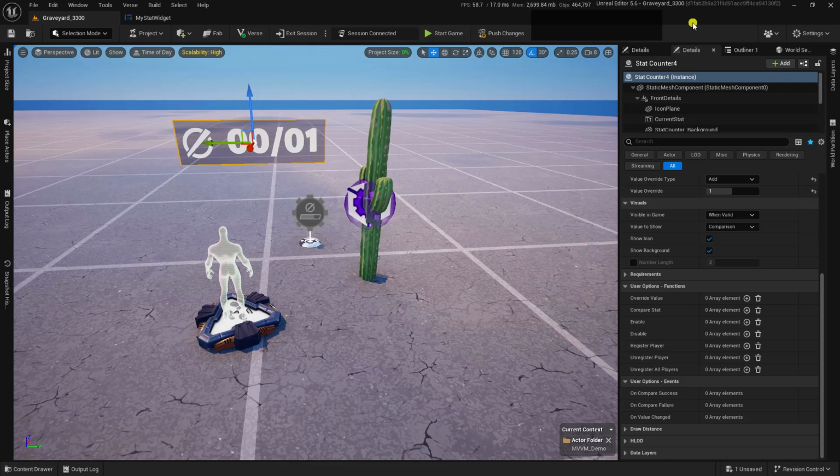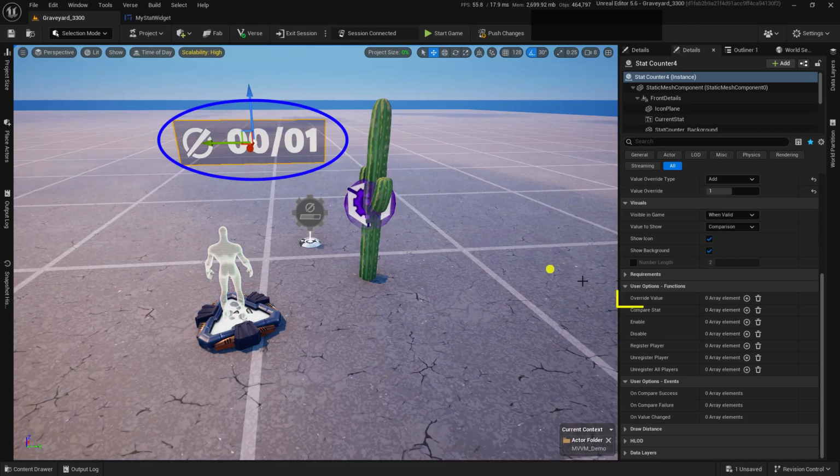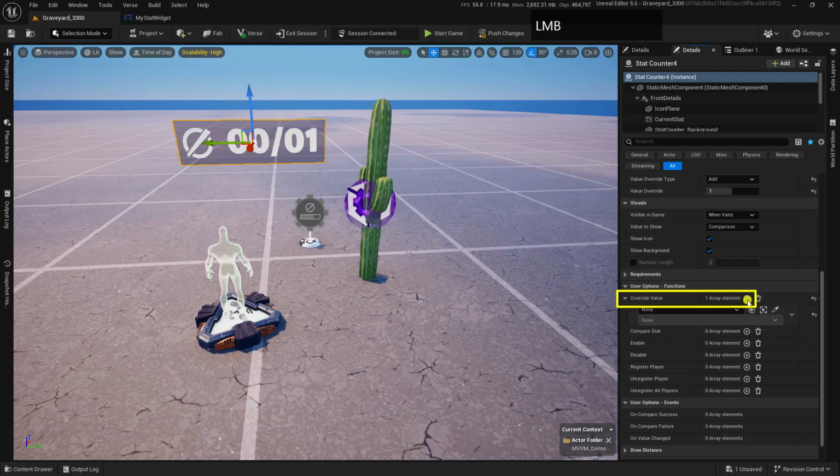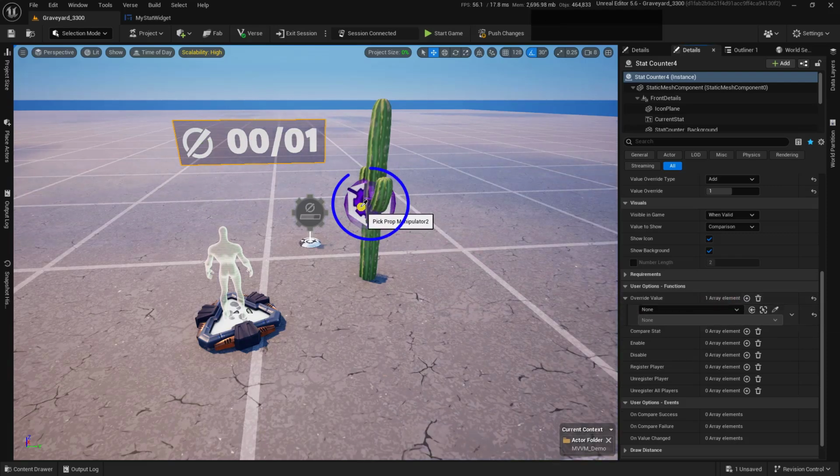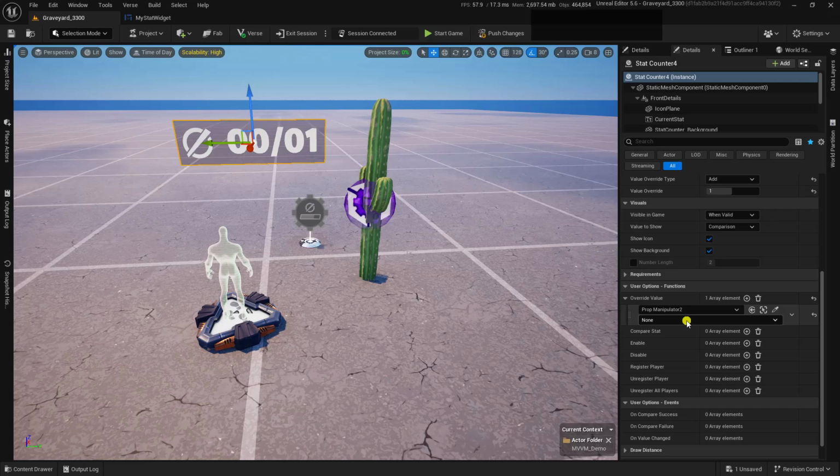So with the game mechanic set up, I'm going to make sure that my counter is selected. Then over here in my override values, let's add an array element and choose that prop manipulator. I want to make sure that this prop manipulator is sending a signal every time this cactus is damaged. So now they should get experience every time they hit the cactus with their harvesting tool. What this also means is that we should be able to test everything to make sure that the value is going to change inside of the UI.